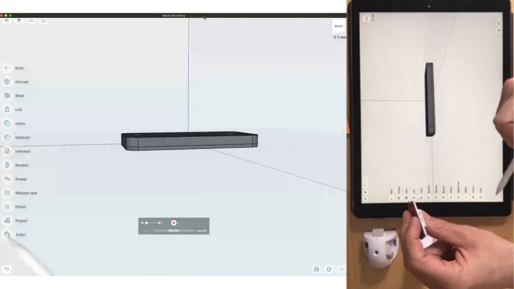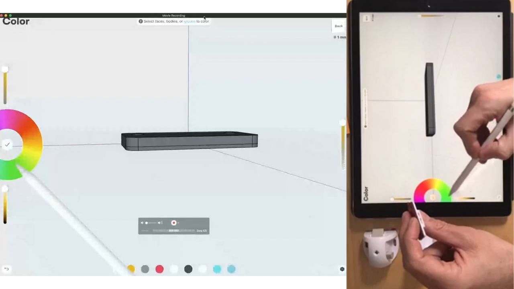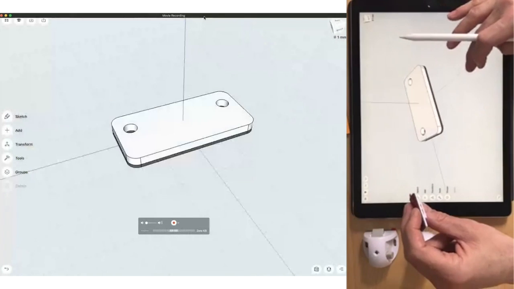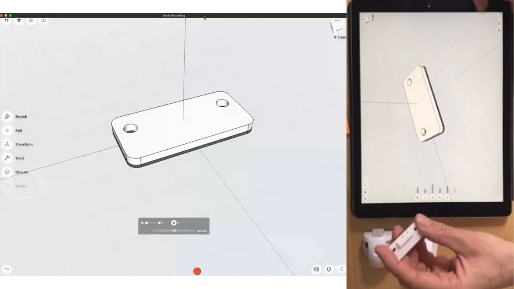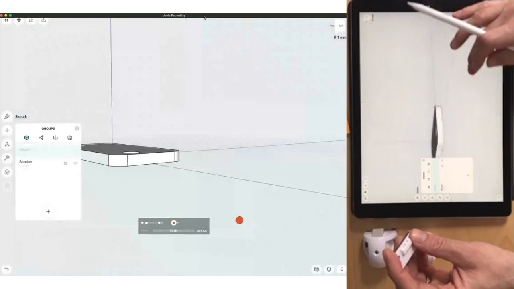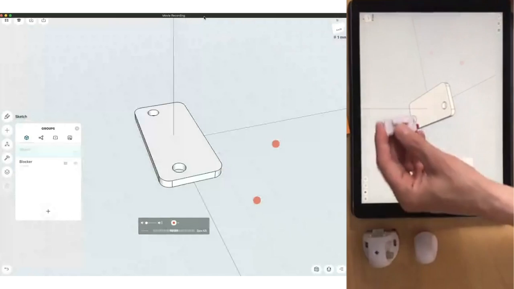Because I have the same color, it's difficult to see everything. So the top one I make white. Very good. Super easy, as you see. Good. This one we can hide. So how do we continue?